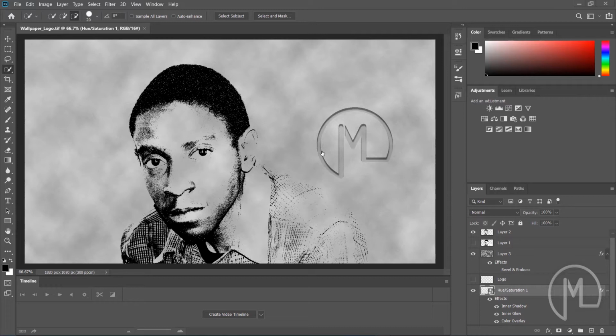In this tutorial, we'll be looking at how you can create a custom wallpaper for your desktop in Adobe Photoshop. The good thing with this tutorial is we won't be using any third-party plugins. We'll be using Photoshop's generic features. So as long as you have the software and you have got a photograph, then you should be good to go. So let's get started.